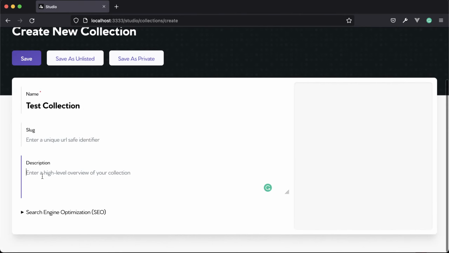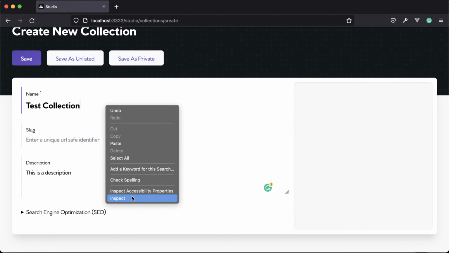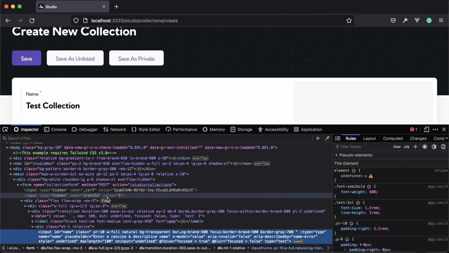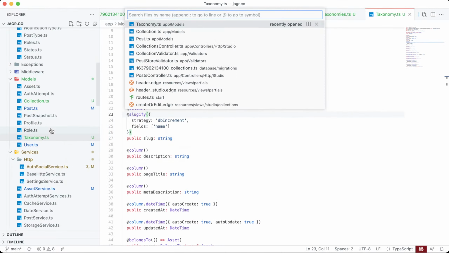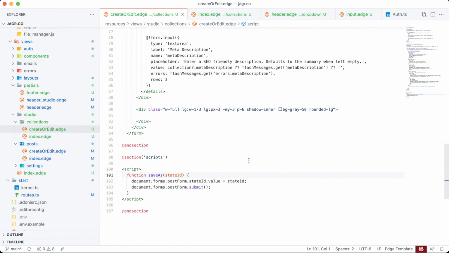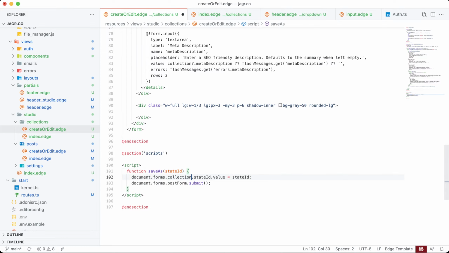So we'll leave the slug empty. This is a description. Does it save? Nothing. All right, it didn't even seem like it refreshed at all, so I'm guessing it didn't fire at all, which means we probably have something going wrong here. Yeah, can't access property state ID, document forms, post form. Oh, okay. So on the create or update page for the collections, if we scroll all the way down to the bottom, change this to collection form.